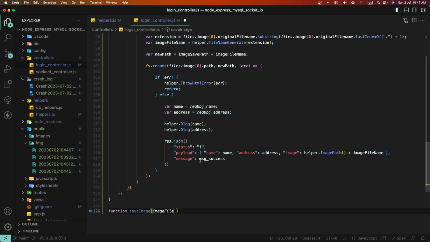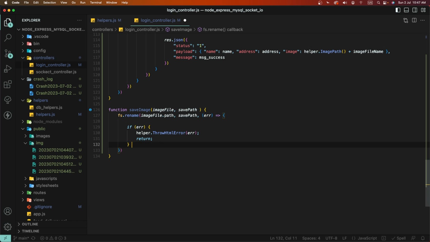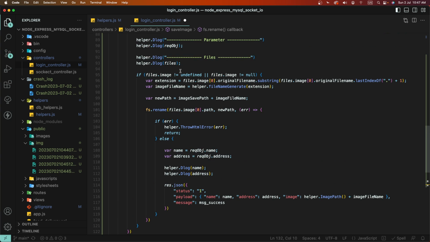Now we need to paste into that here the image path, and save path here, and save this image here. Okay, now we need to convert inside this folder noise undefined and errors.